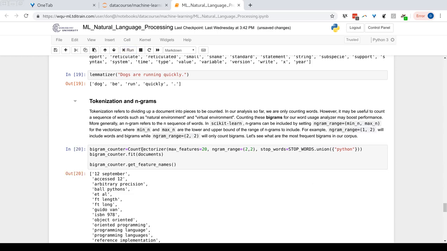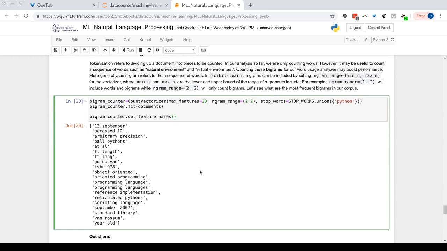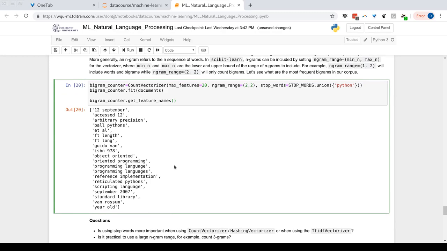So I did that. I'm going to get the feature names. It's going to give me a list of all the features, all the bigrams that I'm counting. So these are the top ones. I see 12 of September, which is interesting. Arbitrary precision, ball pythons, et al. Feet length, feet long. You can go ahead and look at the list. But yeah, we see some common bigrams throughout our corpus.